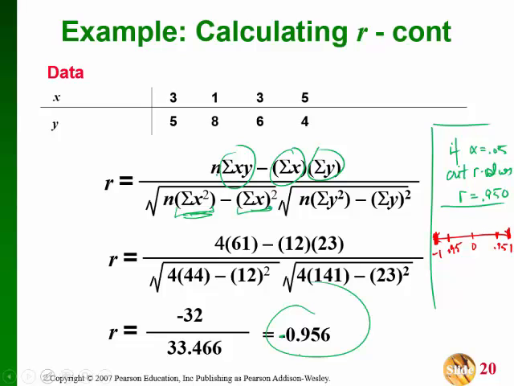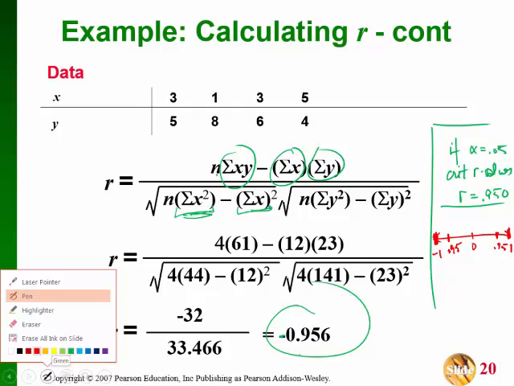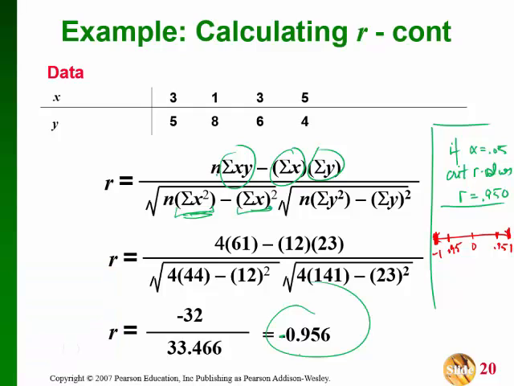Not quite drawn to scale, but let's say 0.95 is there, and I would be curious to see where this value is. So this value is -0.956. It would go right here. And so that's closer to 1 than our critical values, or in this case, closer to -1 than our critical values. So we would say that it looks like there's correlation. It looks like there's strong correlation in this problem.